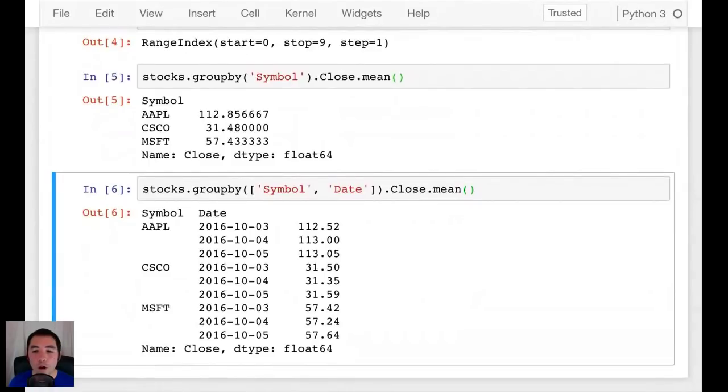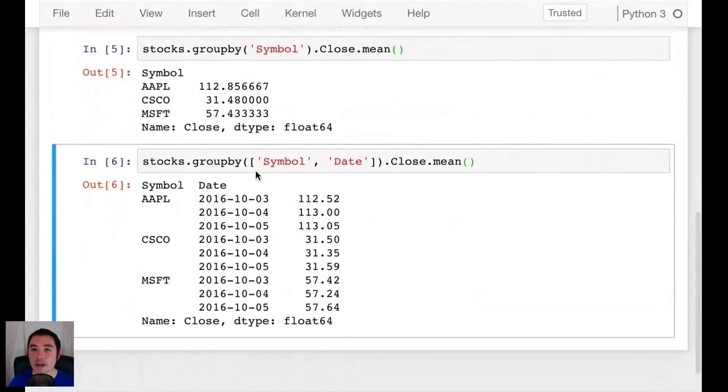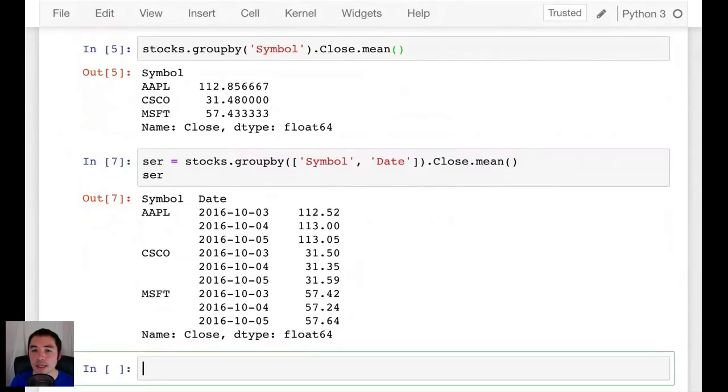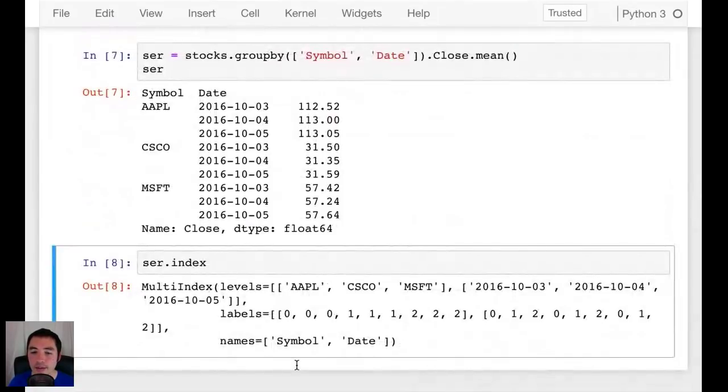Okay. So what are we looking at? We are actually looking at a series. So I'm going to save this as ser just to emphasize that. This is a series with a multi-index. And if we look at the index, we'll see, yes, this is a multi-index.